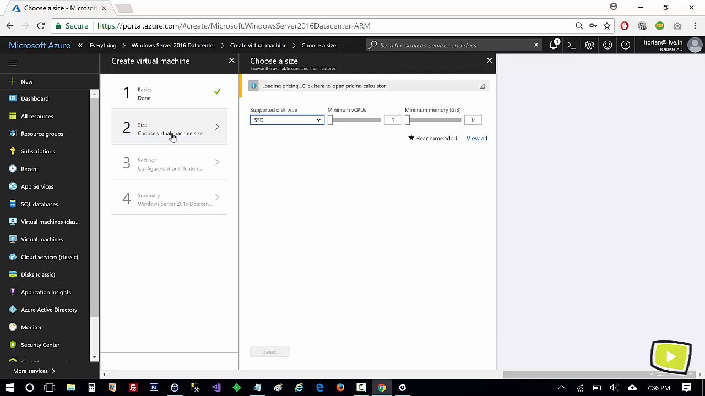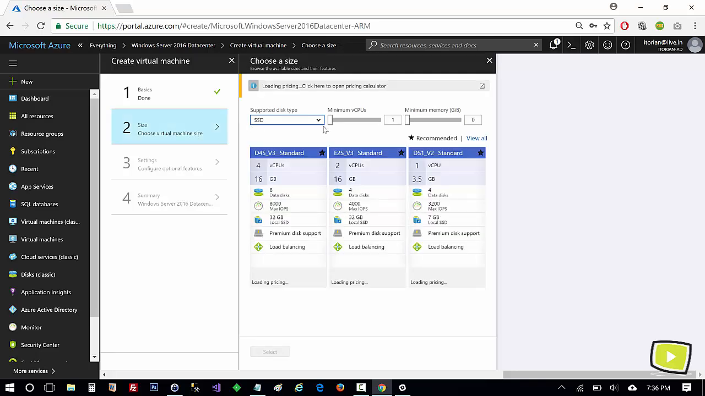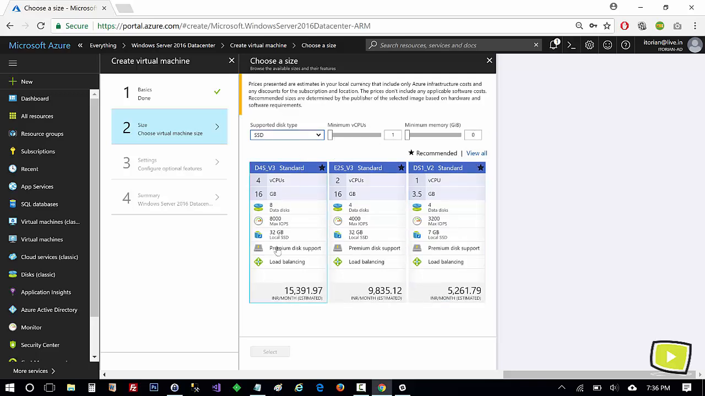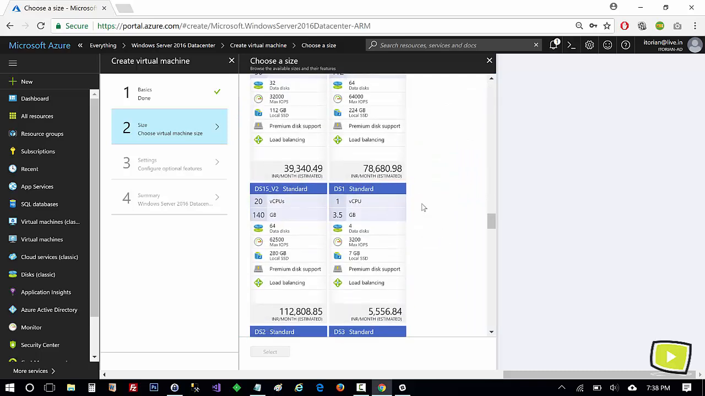Now I am on step 2 and here I'll select my virtual machine size. So you know, as you have your operating system and its hardware configuration, this is the size and you may call it a virtual machine system or hardware configuration. So I'll click on view all options. So let me select my virtual machine, which will have 3.5 GB of RAM, 4 data disks and 7 GB local SSD and premium disk support and load balancing. This will cost me 5,556 rupees almost per month, right? So I'll select it and click on the select button here.